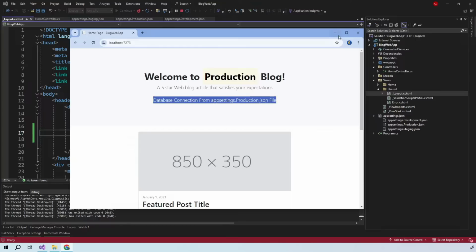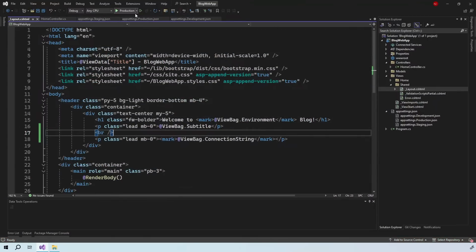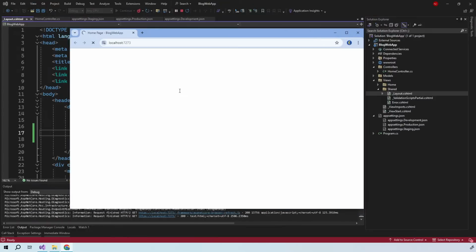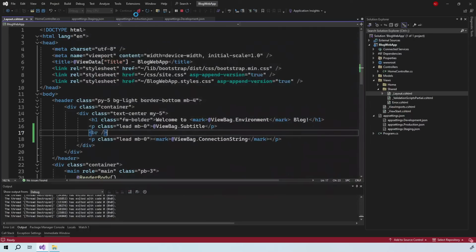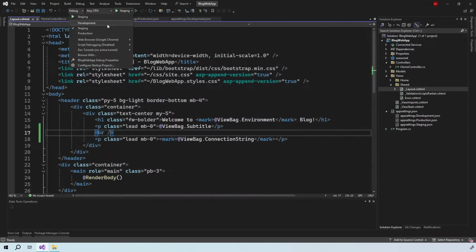Let's run this under the staging and see what's gonna happen. I will choose staging and then run the application. The browser is loading now, and we can see that we are getting the database connection string from the appsettings.staging.json file. So we are successfully running the connection string for staging environment from the appsettings.staging.json. So now I will run it under the development to see the impact of that change.